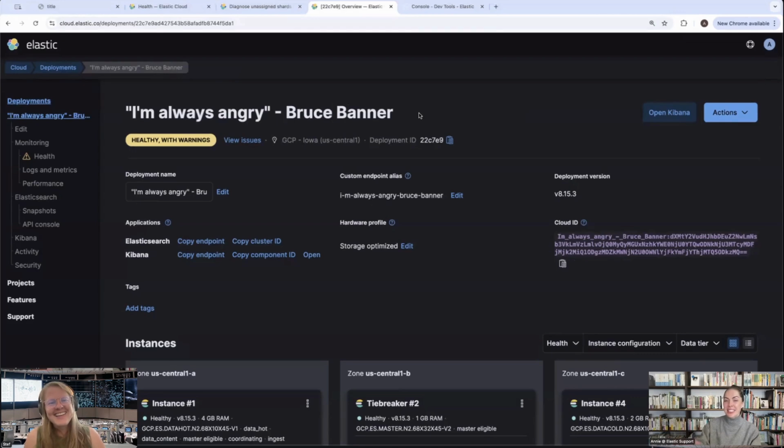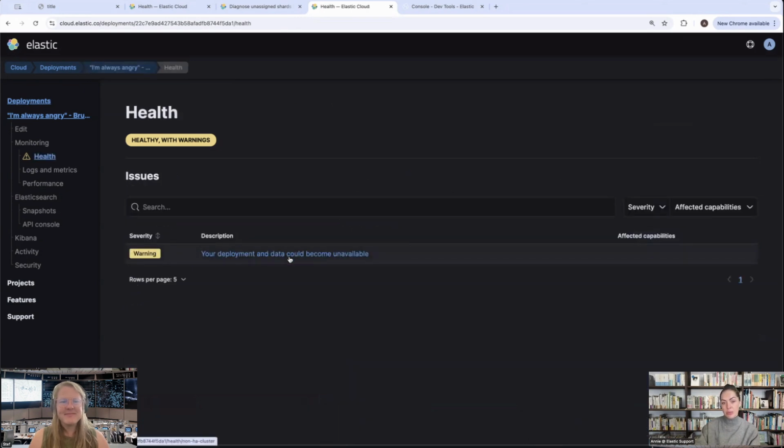Okay, so first, let's check allocation health just generally because this healthy with warnings, it really stresses people out. Your deployment and data could become unavailable. I love talking about this. It's one of my favorite topics. High availability. It's a stress reliever. It will bring you peace, happiness, and mindfulness in your life.